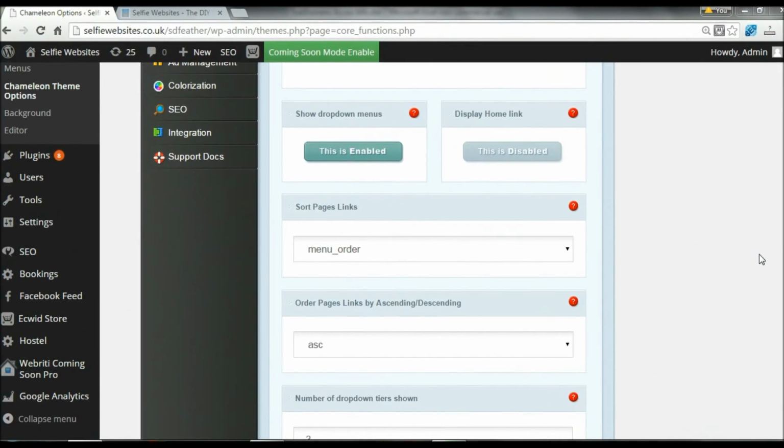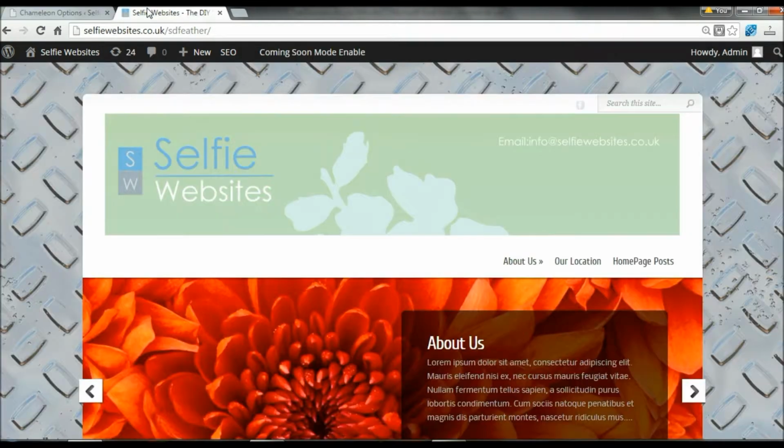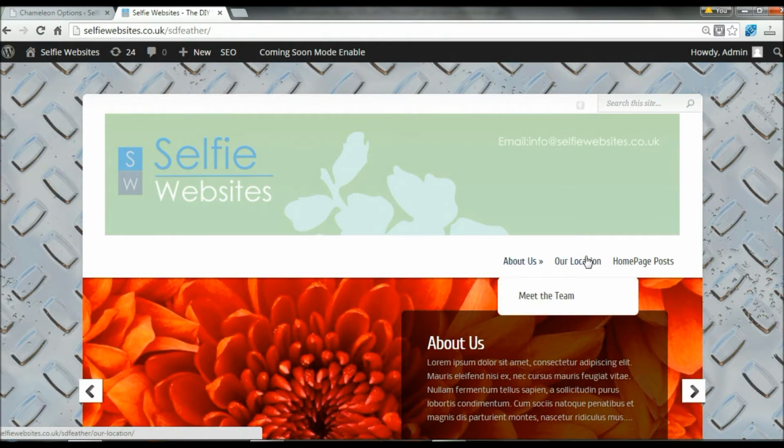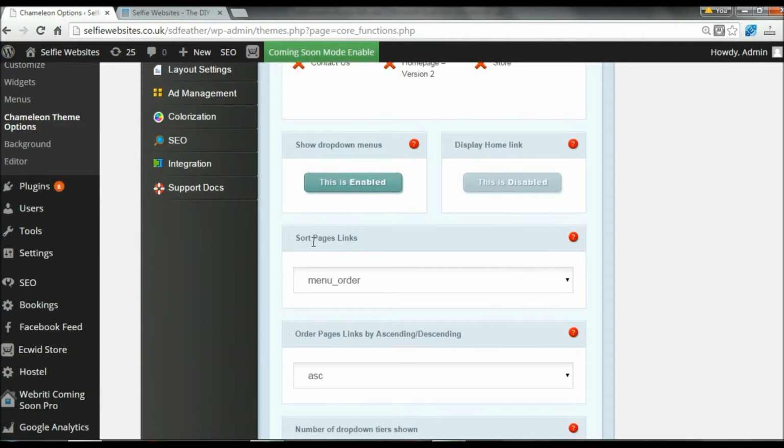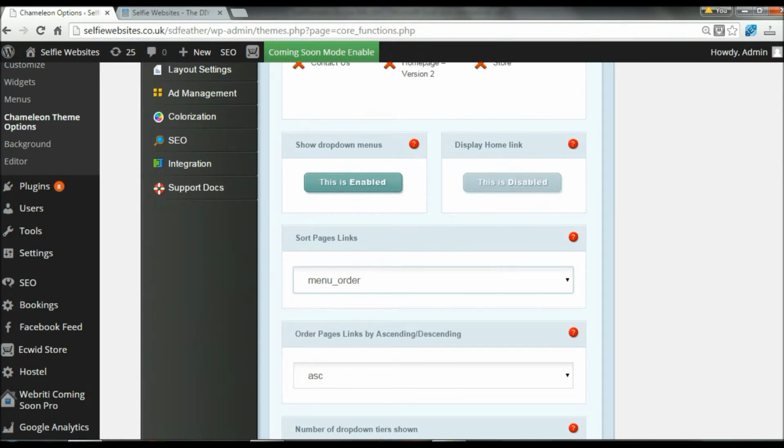Now, one final point I want to show you in the navigation section is the sort page links. Now this relates to the order that you want your pages to appear. As we've already seen, we were able to change the ordering that our pages appear in the navigation bar by going through to the page editor themselves and specifying a number sequence for those pages. Now that will only work if you have sort pages links set to menu order from this drop down list here. So make sure menu order is selected, and that will allow you to sort your pages in the navigation bar as we did earlier.